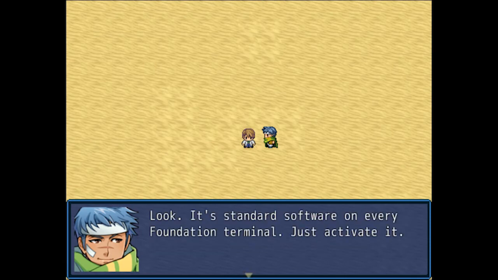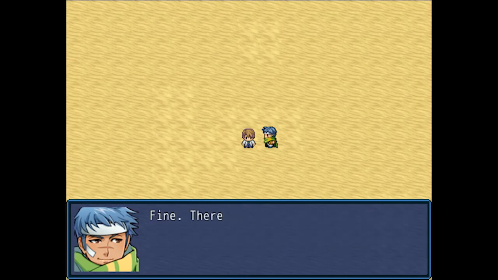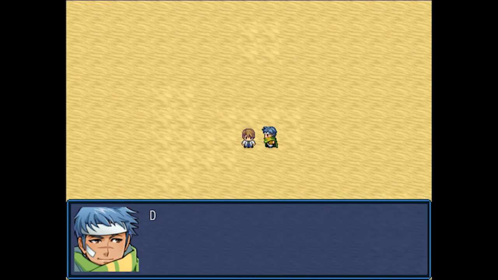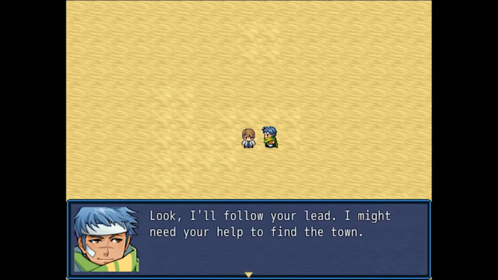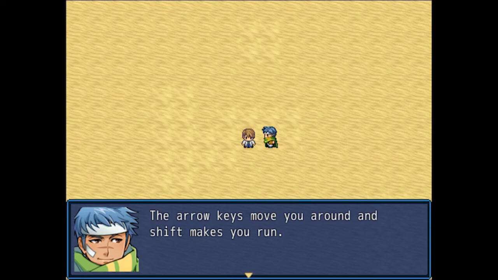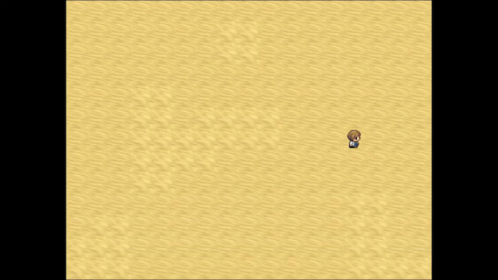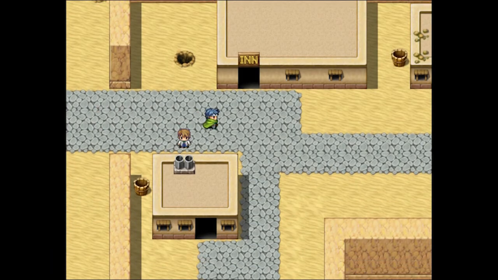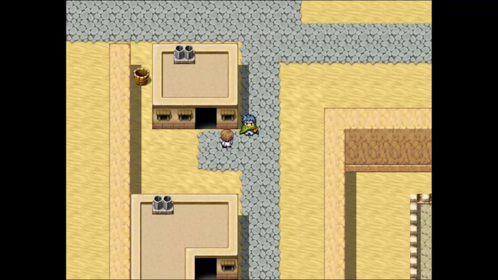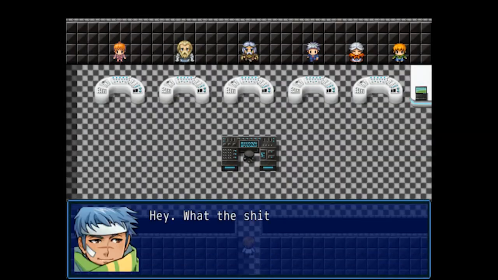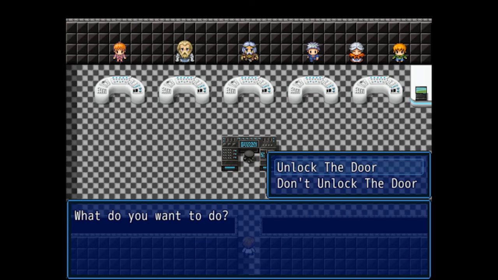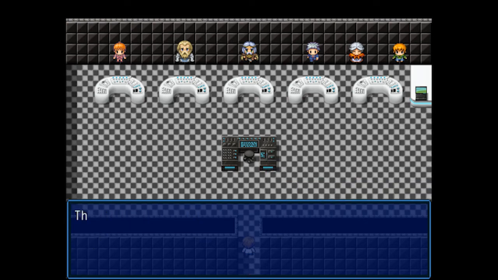I think maybe I was supposed to do something in the second control room. Oh, I didn't want to do that. Yeah, I know you get to hear the good old typing. Mashing that button. What if I beat him to the control room? Hey, what the shit are you doing? Open up. What do you want to do? Oh, don't unlock the door.